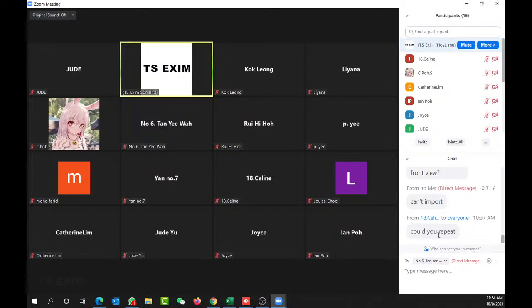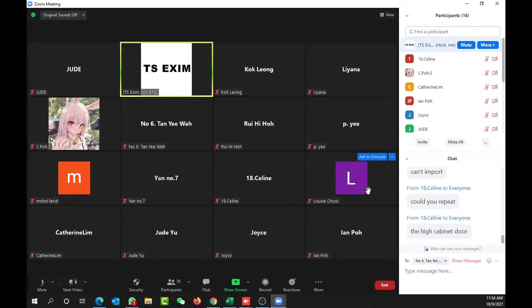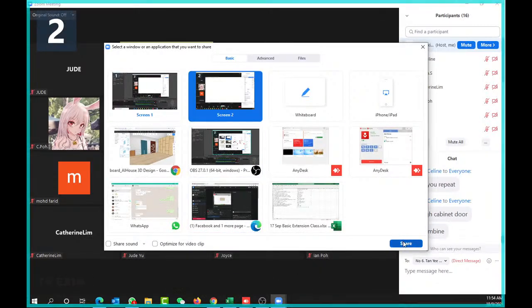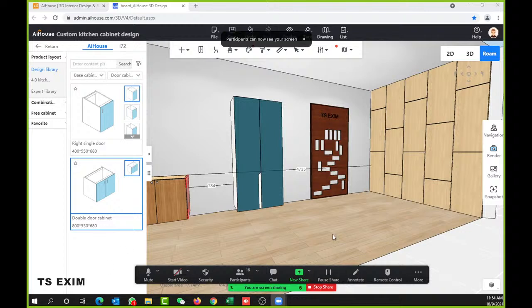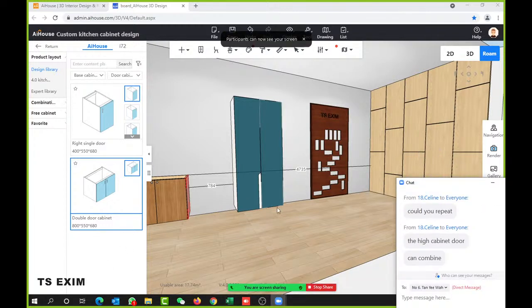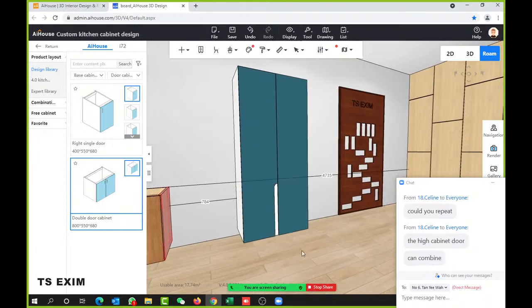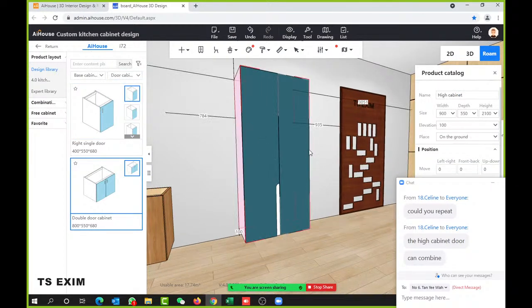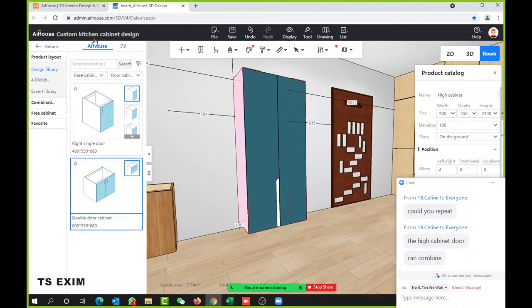So any questions for today? Anything you want me to repeat? The high cabinet door. Okay, let me show back here the high cabinet door. Let me see the chart. Can combine? Can, of course can. Okay, I must go back to this system now. I'll remember, must go back. Oh no, this one is kitchen cabinet, correct.